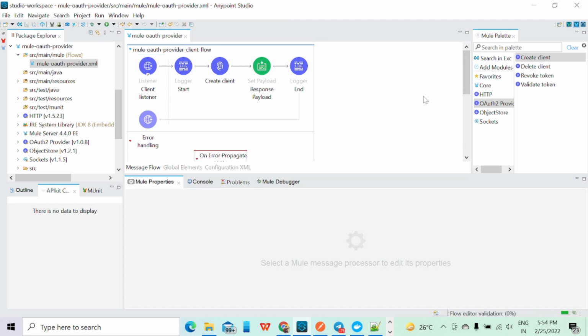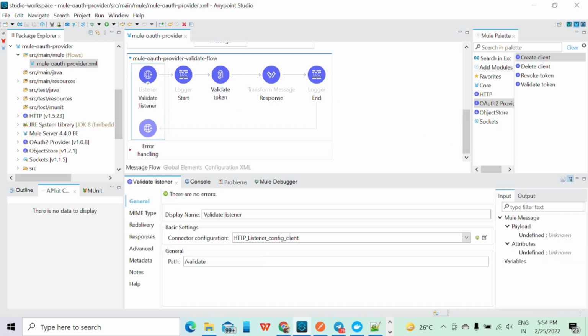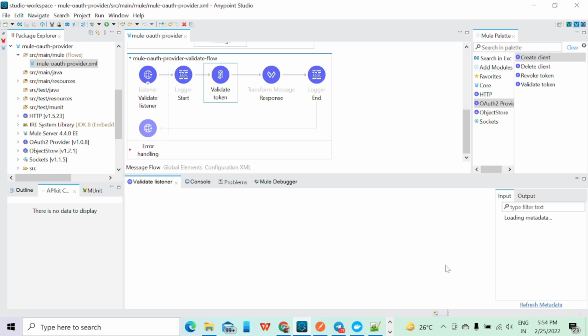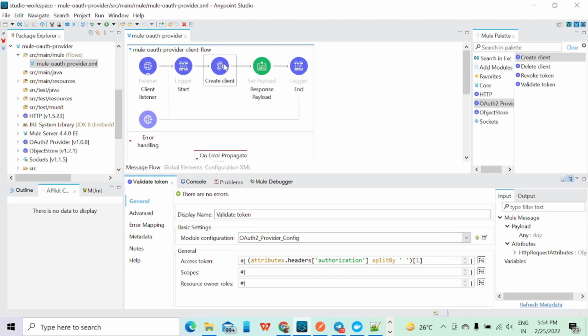Our second step is to create an endpoint for the validate token. This validate token will have a listener and this endpoint will be validate. In the validate token, I will be picking up the access token from the request and then splitting it by the empty space and picking up the second value from the array. Okay, so in authorization, I am passing it.